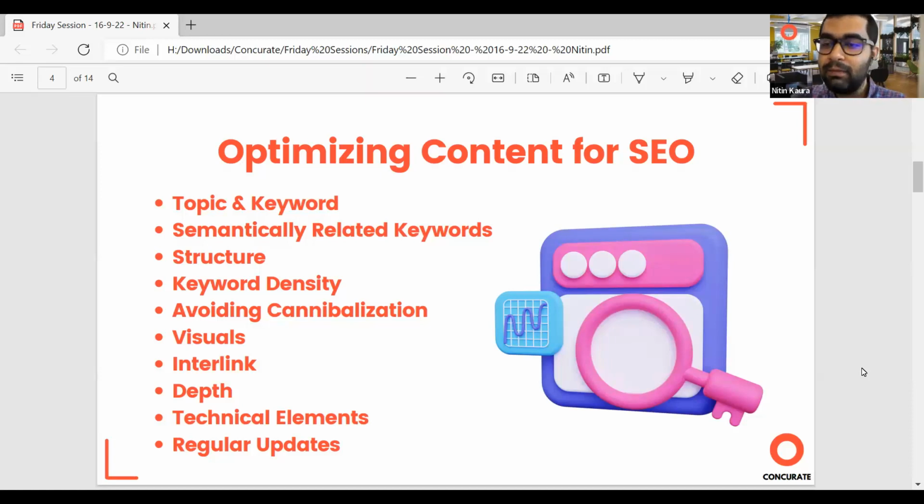Then it's about adding visuals. It helps provide context to what you're writing. It allows the reader a richer understanding of what your content is all about. It aids in their understanding of the topic. Then you should always interlink between your articles so that people can view different content on your website and they can learn more about the topic.